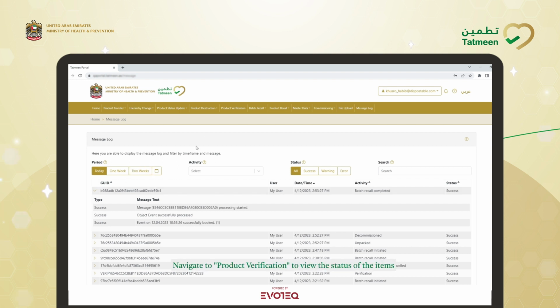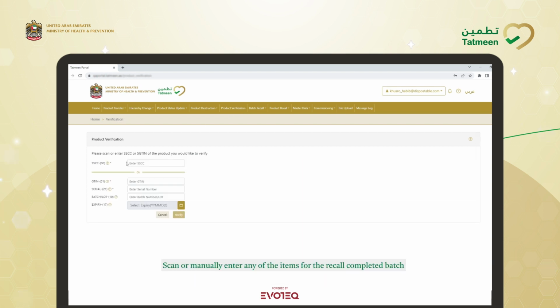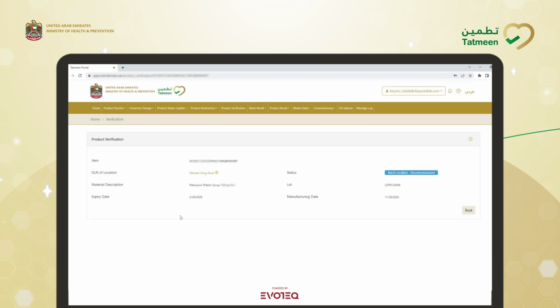Navigate to Product Verification to view the status of the items. Scan or manually enter any of the items for the recall completed batch. The item status is Batch Recalled Decommissioned.